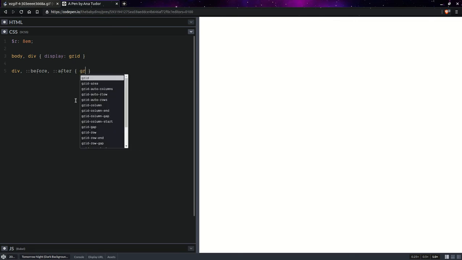We are going to have an inner radius for the square, so this is going to be something like 8ems. So this is basically half the edge of the square. Okay, and then we're going to do a few basic things that I do for every pen lately. So on the body and on all div elements, we're going to set display grid, and we're going to make all div elements and all pseudo elements, so that's before and after, occupy the same one cell at the intersection between the first row and first column. So our grids are just going to have one cell, and everything is stacked in that one cell. So grid area, first row, first column.